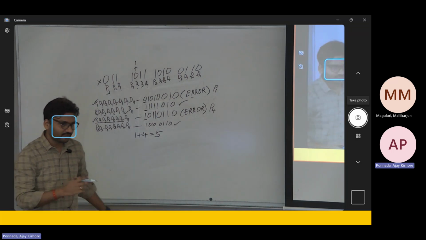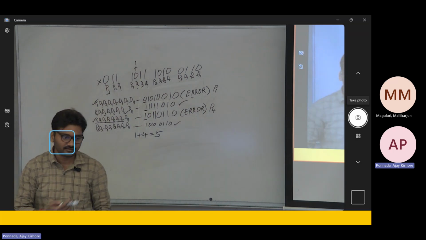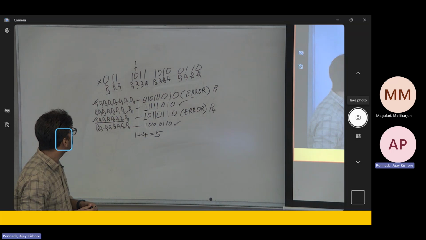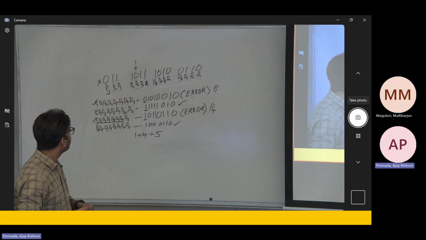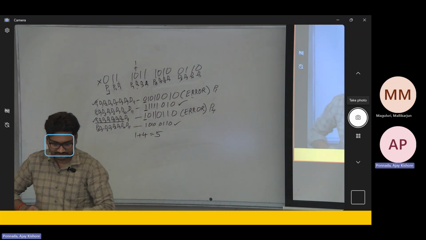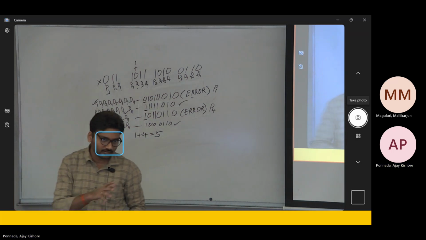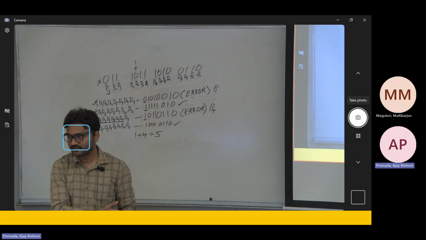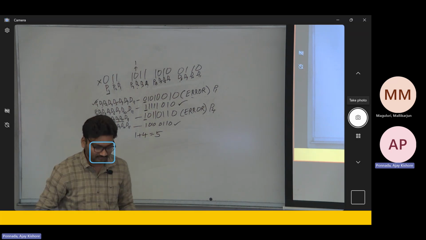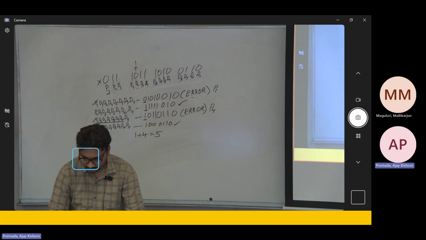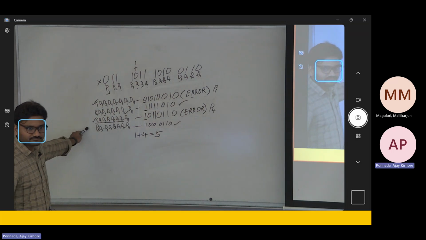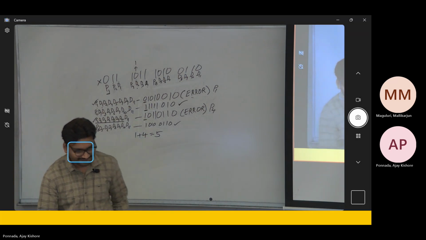Okay. So that's how we detect and correct our error in the 15,11 code. It's not 7,4, it's 15,11. Yep, that's a 15,11. So that's how we got the message. We saw whether the message has an error or not, and we corrected the error as well. Okay. Any questions from this one?